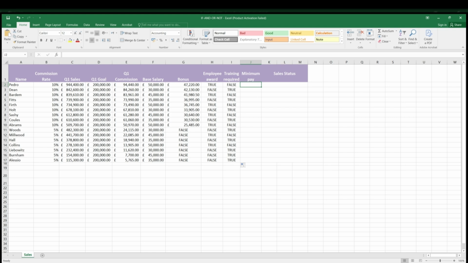The OR function evaluates both conditions. If either one is true, Excel returns true. If both conditions are false, Excel returns false. If both conditions are true, Excel still returns true because only one condition needs to be satisfied.